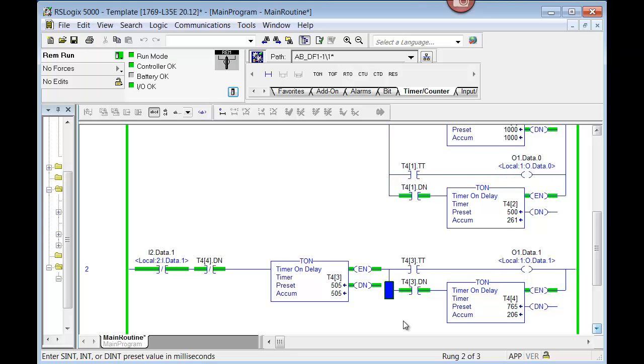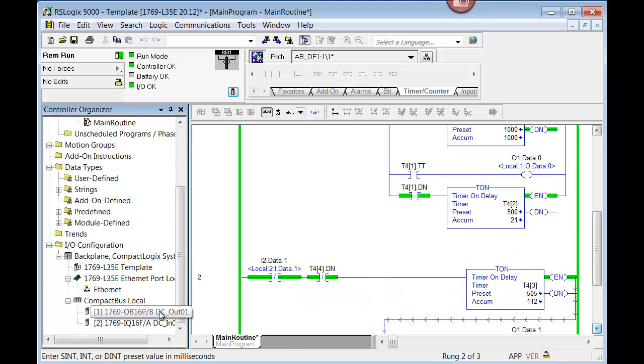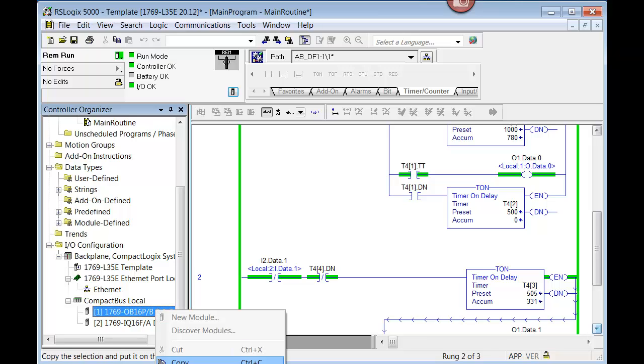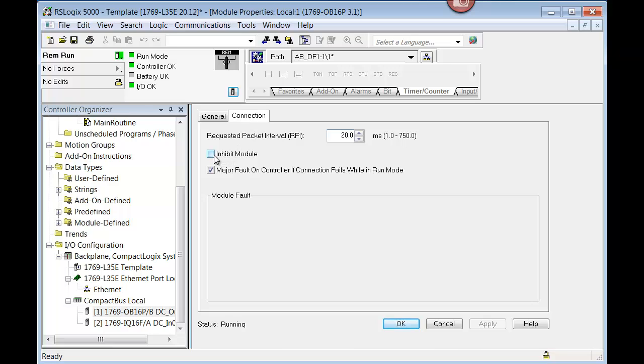Now you can't see it, but on my hardware trainer, my lights are flashing, because remember, these are actual real I/O. We aliased it to the actual I/O tag names. But let's say that we didn't actually have those I/O modules down there. If we didn't, we would go into their properties, and we'd go to connection and we would go inhibit module.